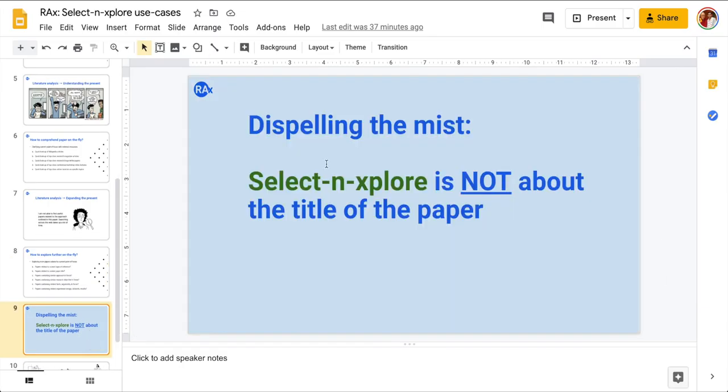One thing I need to tell everyone is that some people think that Select and Explore is all about exploring other papers dealing with the same topic in terms of the title of the paper, but that's actually not so. As shown, you can walk into any particular aspect of the paper which may or may not be related to the title of the paper, but which may be related to some other aspect of the paper.